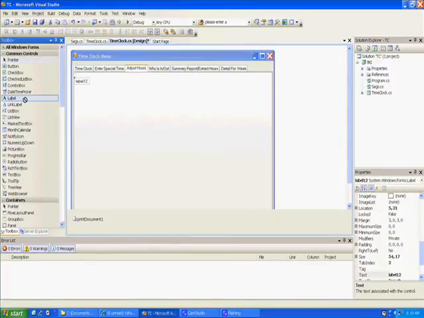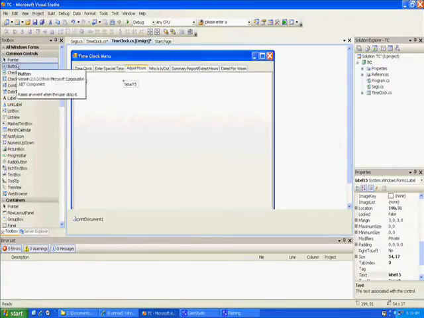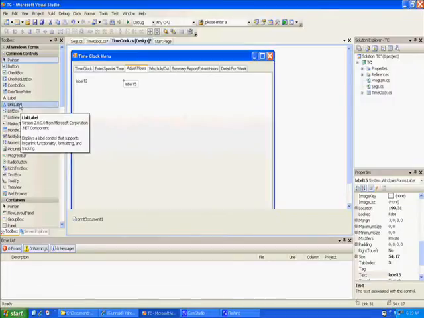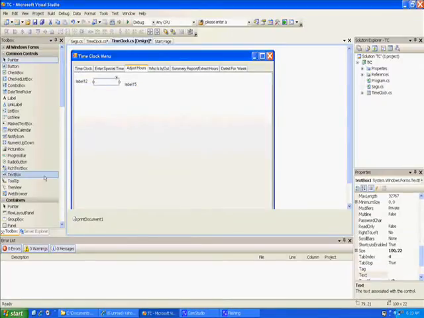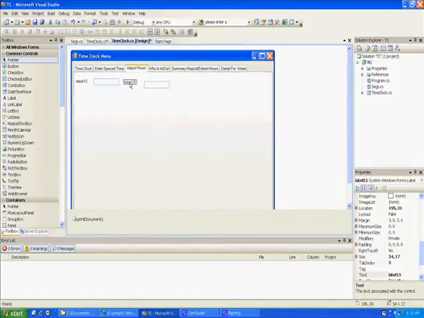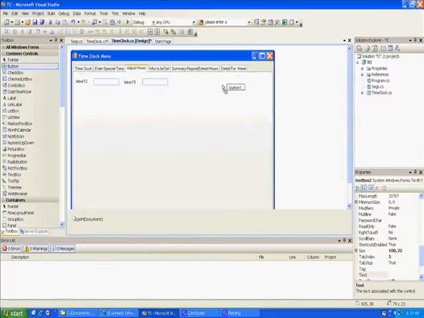One, two. We're going to add a couple of text boxes. If I can find it over here. One, two, and we're going to add a couple of buttons.